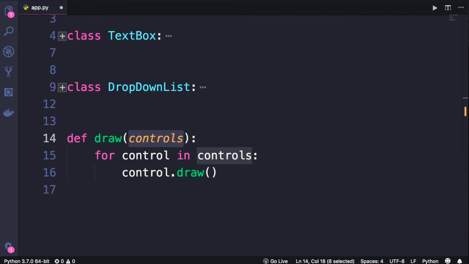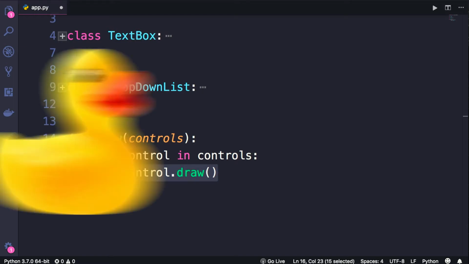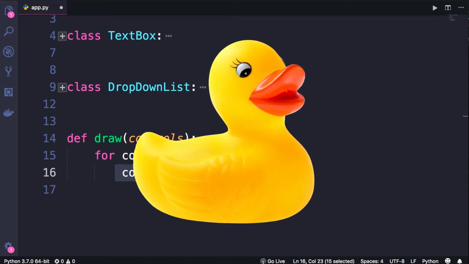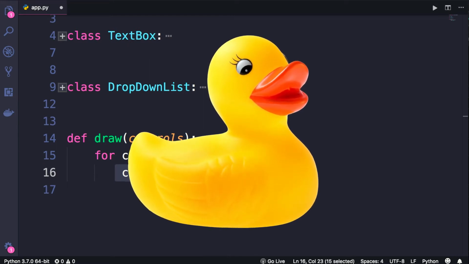By the same token, that iterable object, its individual parts, should have a draw method. So Python doesn't care if these objects derive from the UI control class. As long as these objects have a draw method, Python will be happy. This is what we call duck typing. So if it walks like a duck and quacks like a duck, it is a duck. That is how Python works.